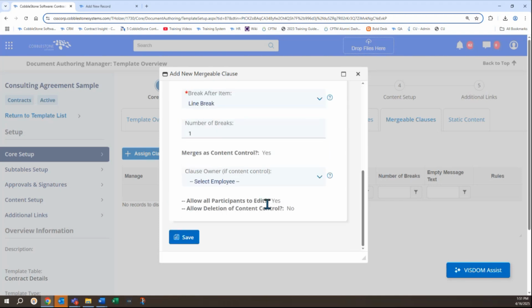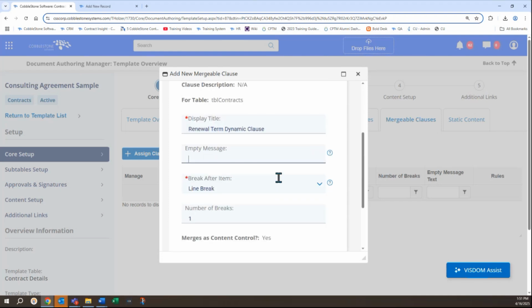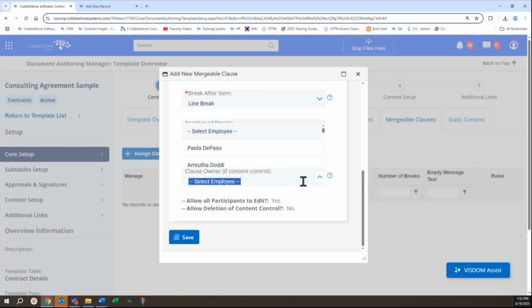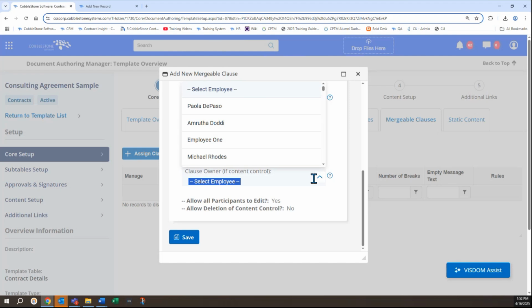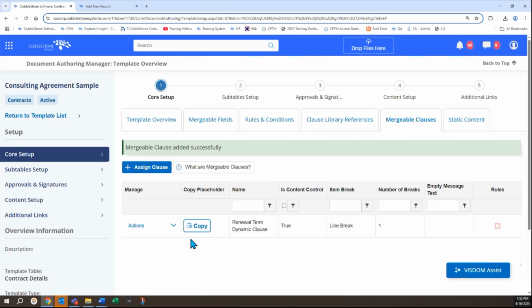All right, there are some settings I can toggle. I can change the display name, and any message that would appear if it is not used. I can choose whether to include a line break that's standard, the number of breaks I want, and then the clause owner. If you select an owner here, they can be notified if changes are made to the content of that mergeable section. But I won't choose one in this case, and I'll hit save.